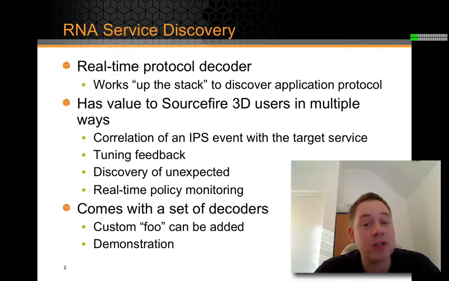And because of that, would you like to automatically enable the correct IPS detection and prevention controls to protect that service? There are some other less obvious advantages with this service detection, such as data leakage protection and also real-time policy compliance monitoring, but those are points for another day.